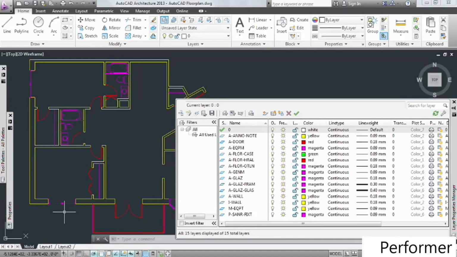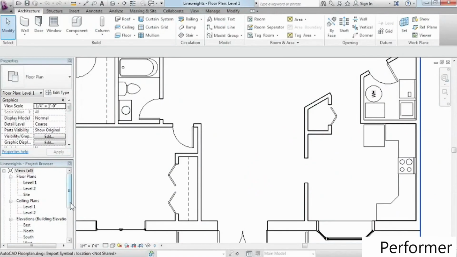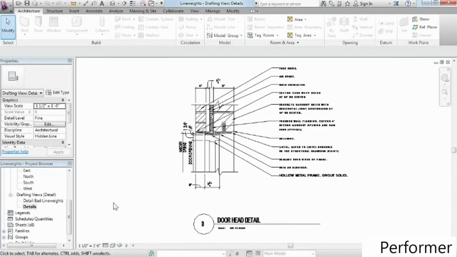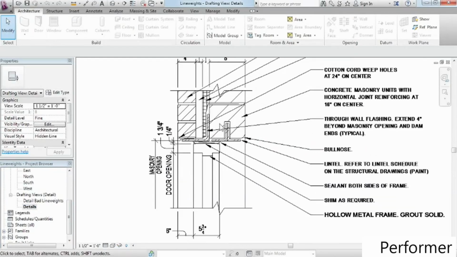I'm going to switch back over to Revit, and let's open up another file. Over here under drafting views, I've got a view called details. I'm going to open that up and zoom in a little bit here on this detail.